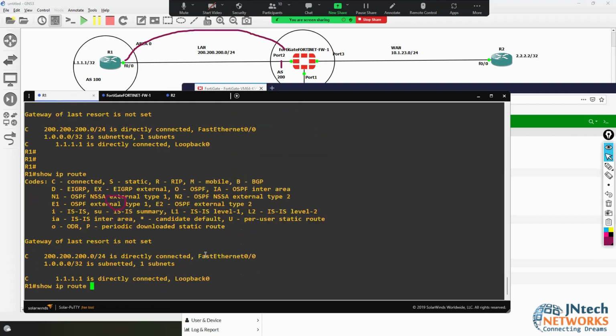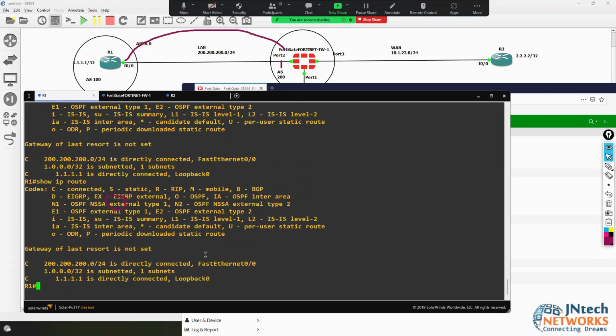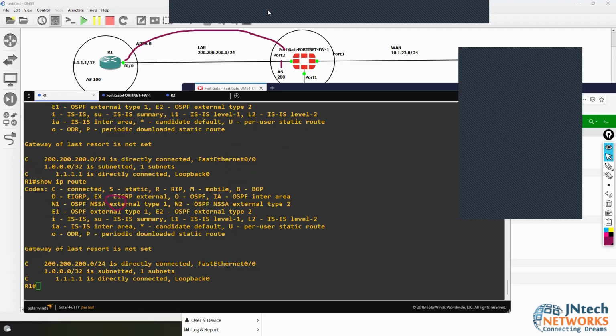Wait, this will take time. This will take time, but it's clear how to configure BGP on the firewall. Okay.